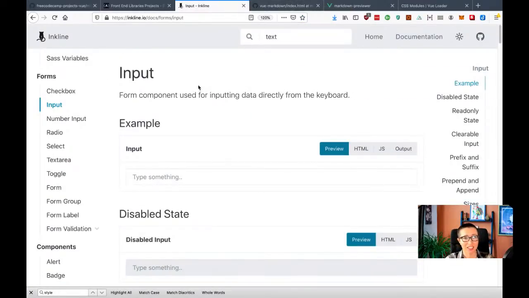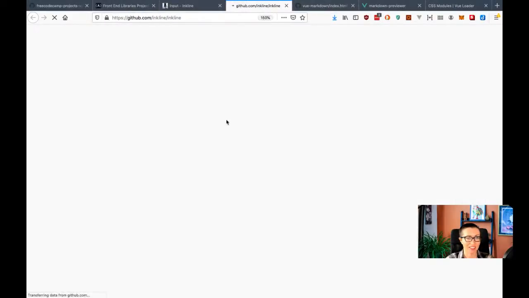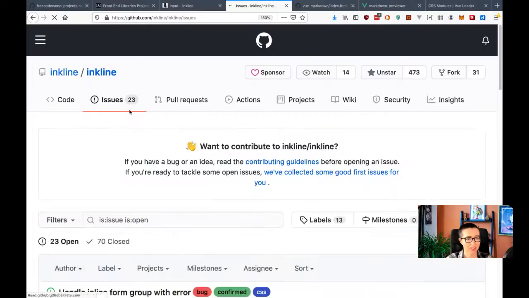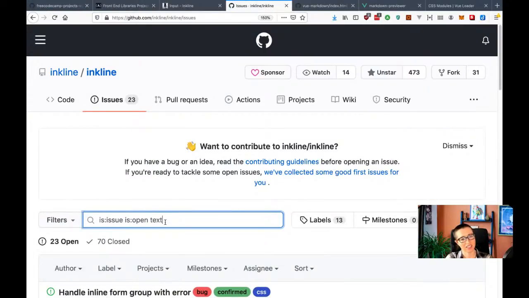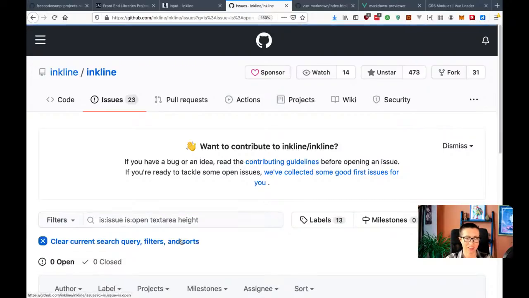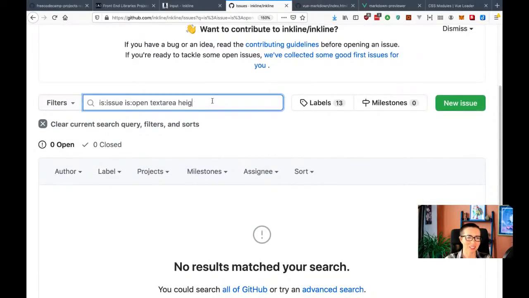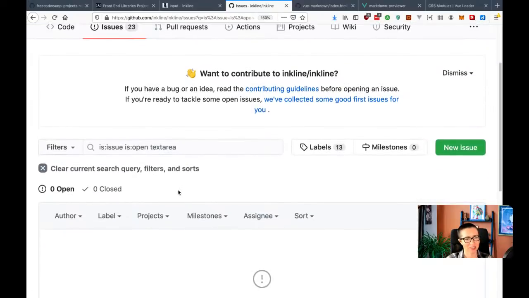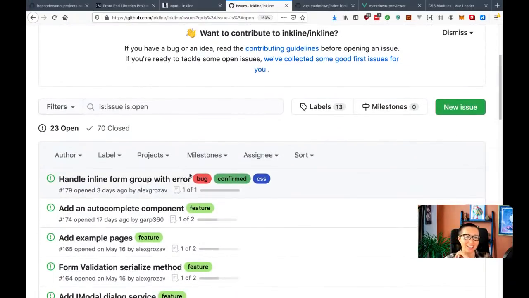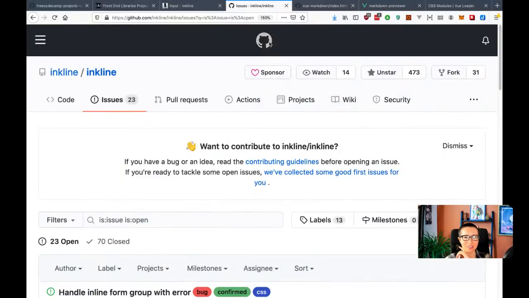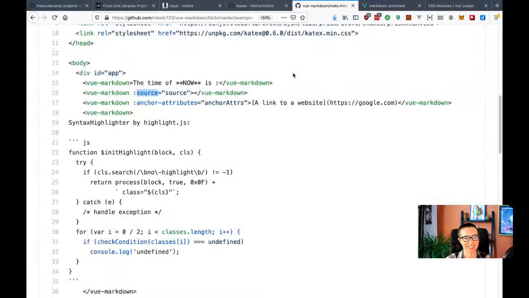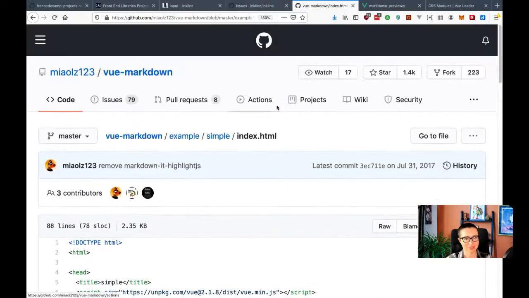All right, I guess the only other thing I can try is to see if someone else has had this issue on Inkline. Let's see, textarea height. And nobody. Nobody's even said anything about textarea. All right, so that's something that I will have to figure out after the stream, or if someone has a recommendation, then you can let me know about it. Oh well.